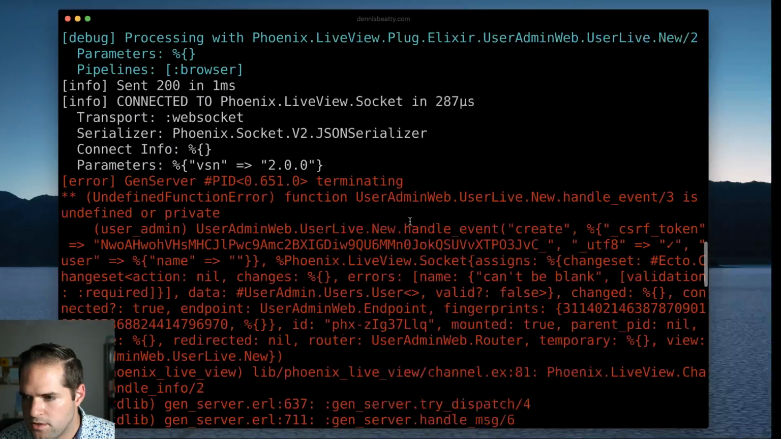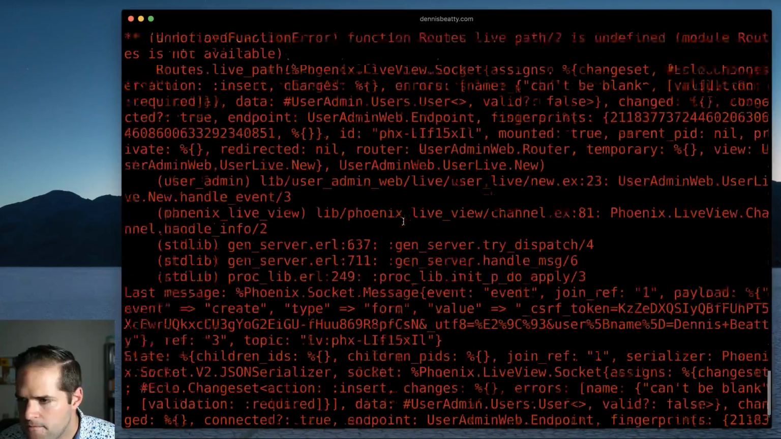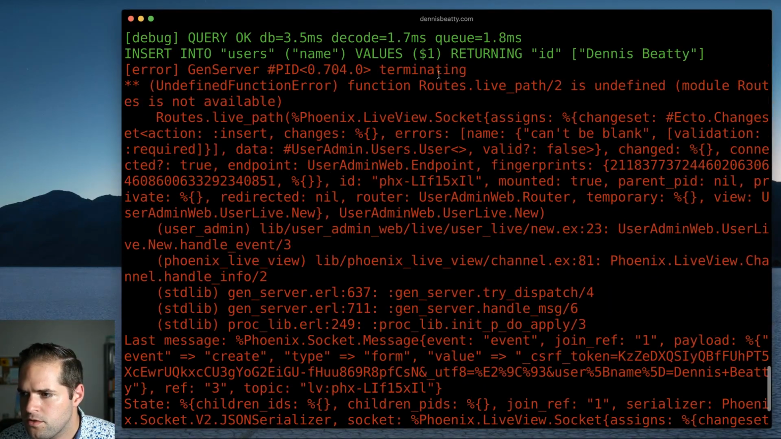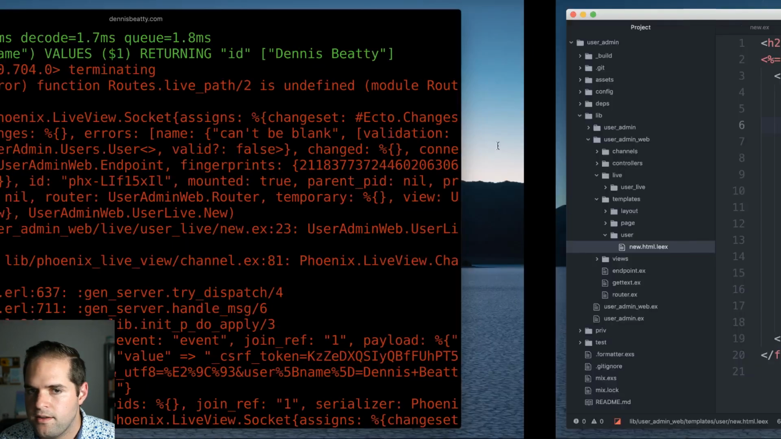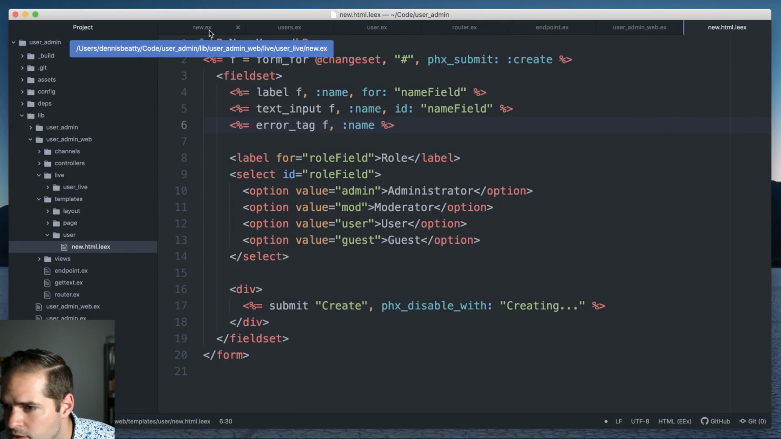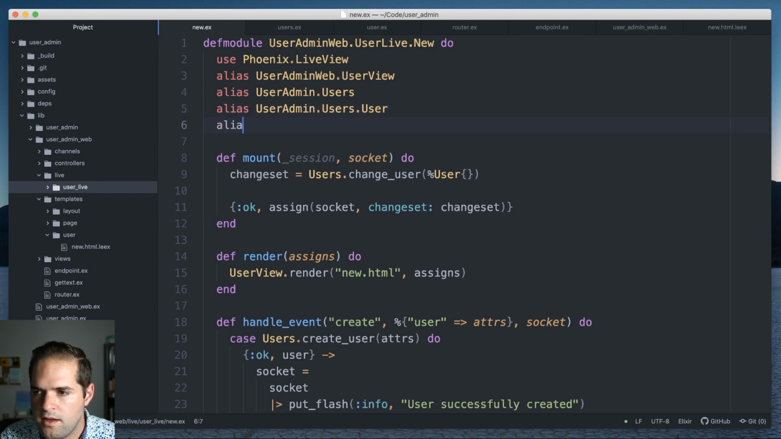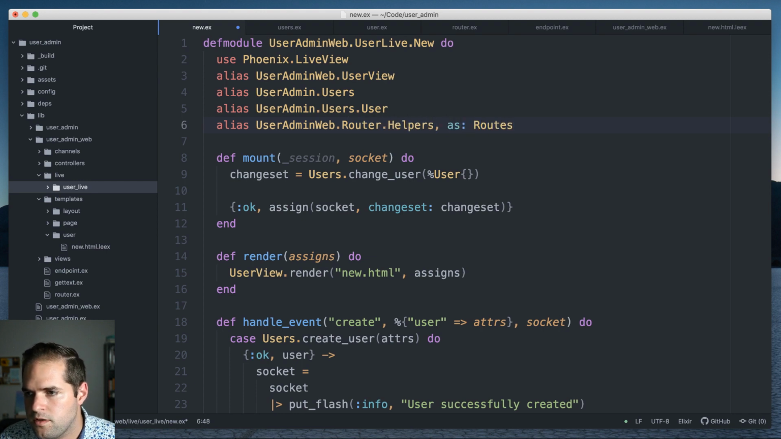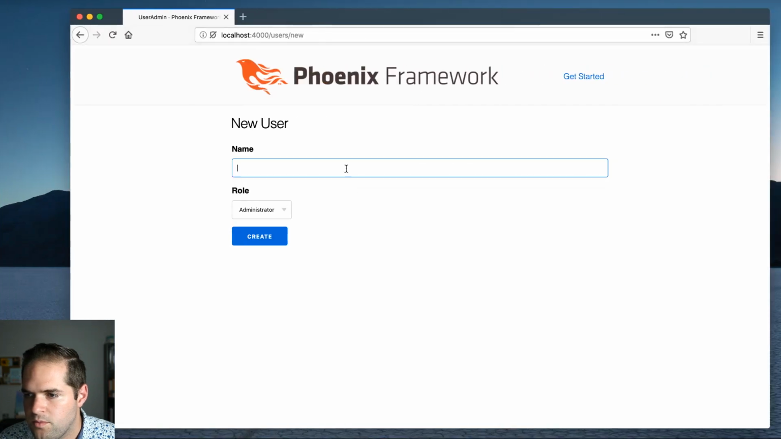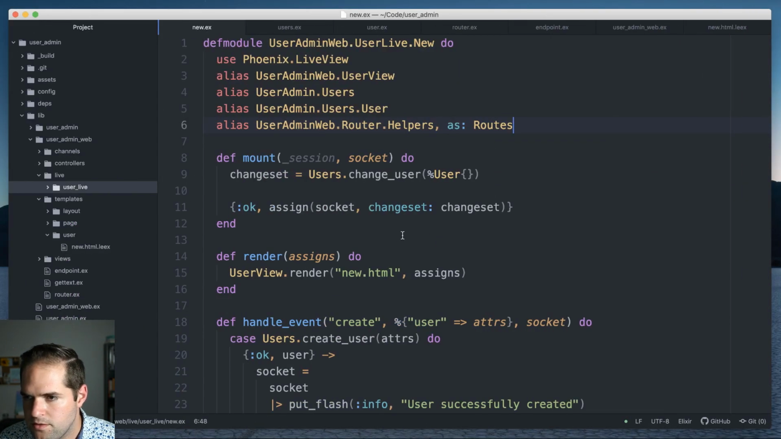oh, it still fails. Why is that? Function routes.live_path is undefined. Oh, I forgot to alias routes. So in here, let's say alias UserAdminWeb.Router.Helpers as Routes. And with that in place, let's use a different one and create, and it still fails.